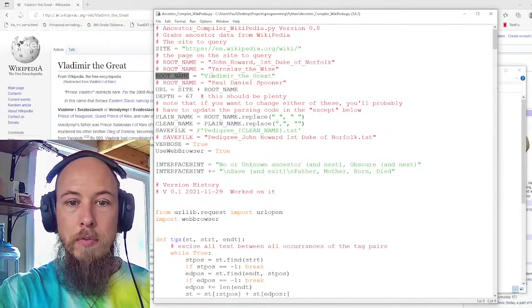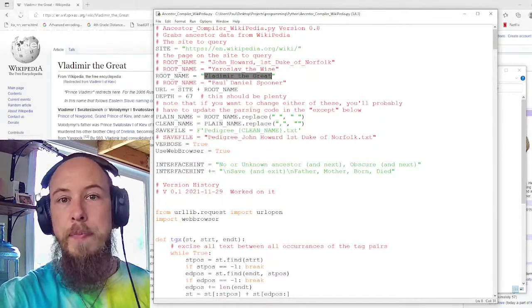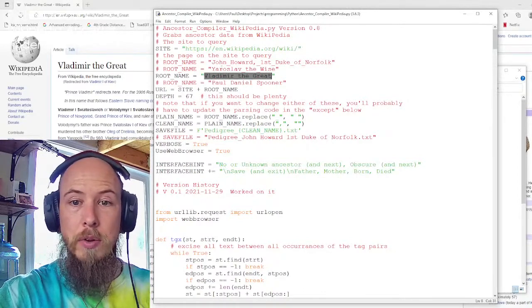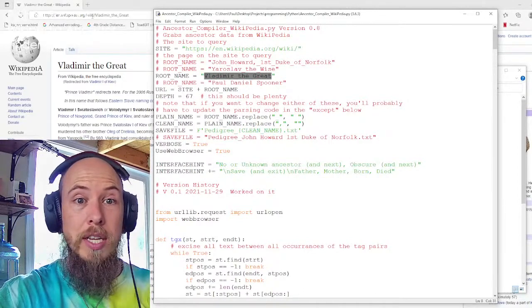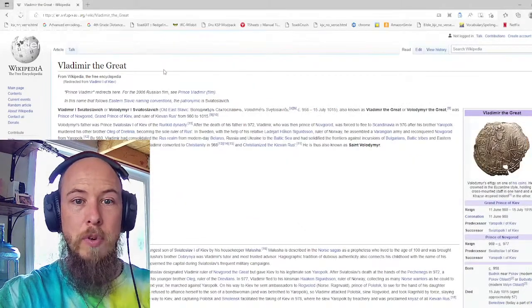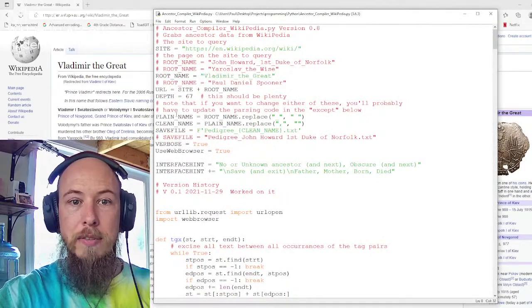So root name is the one that it starts with. You have to manually change this. There's no way to change it from inside the program. You can change the program to make it that way if you want, but I've never found a real need for it. So Vladimir the Great, change that to whatever it is that you are looking for. So you find the wiki page for your ancestor, you paste it in there, and then you save this, and now you're ready to run it.